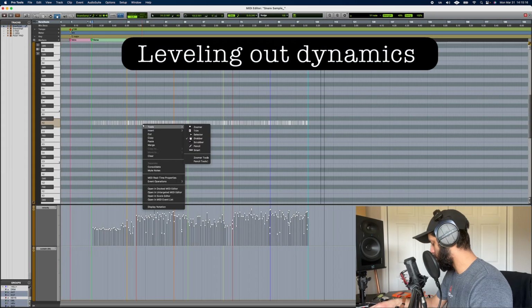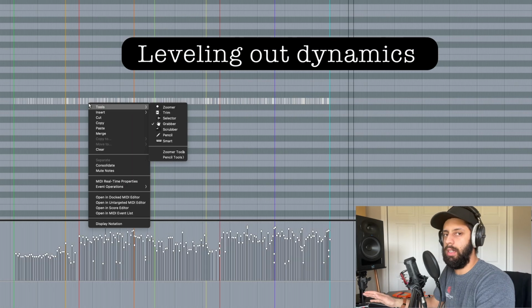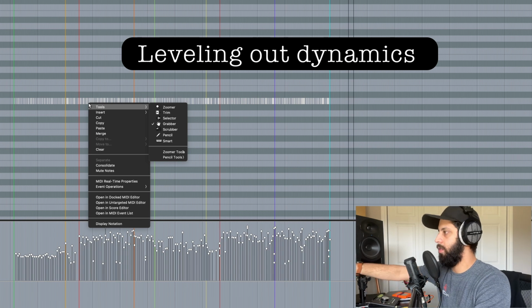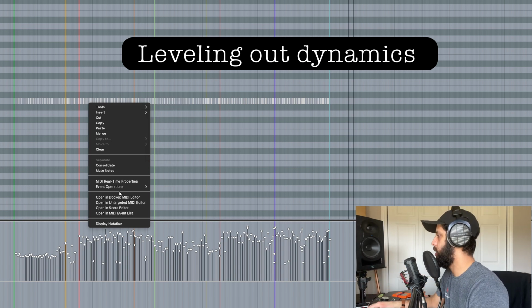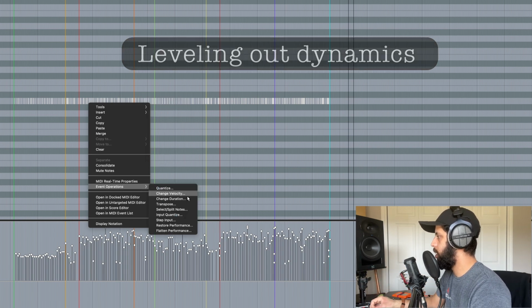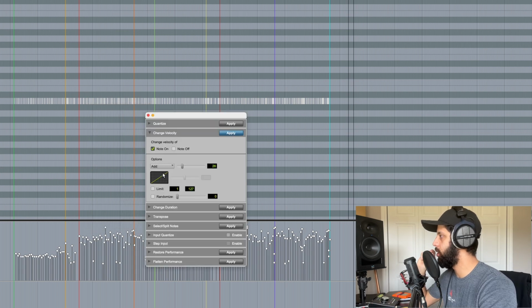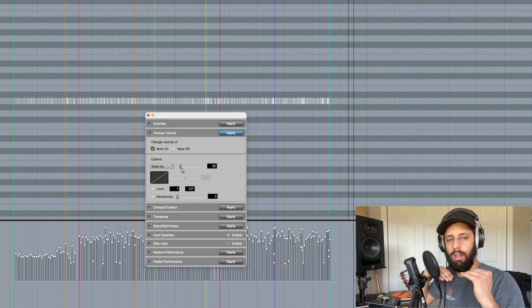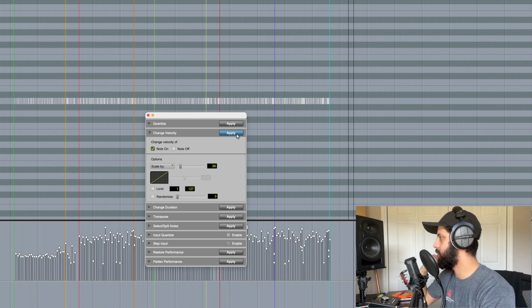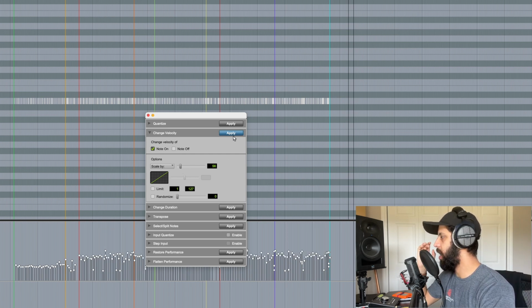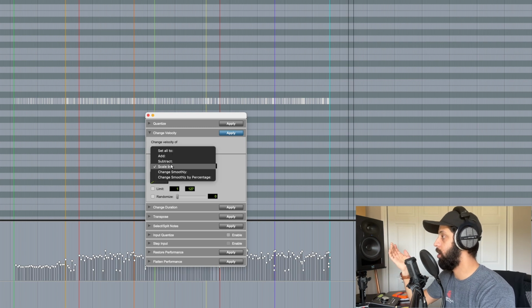So next up, I'm actually going to level out the dynamics of all of these different MIDI notes. The way you're going to do that is select them all and go to Event Operations, Change Velocity. You're going to use Scale By, and this is going to decrease the dynamic range between the velocities. So let's go 56. When we apply this, everything's going to get quieter, but also a little bit more even.